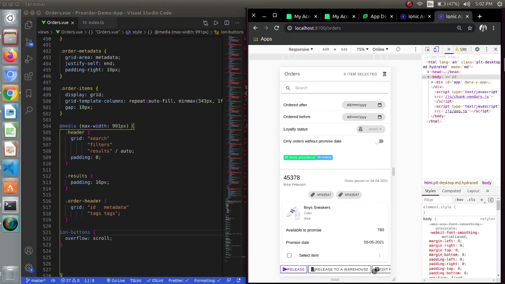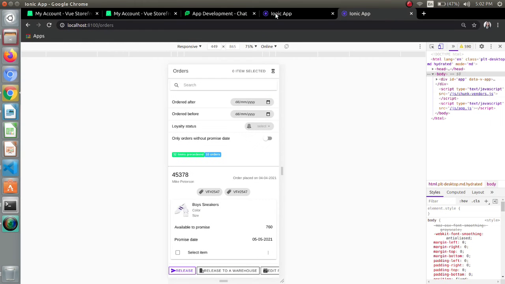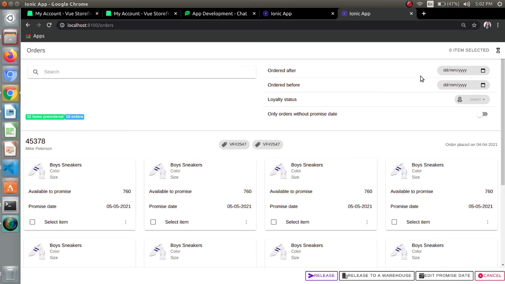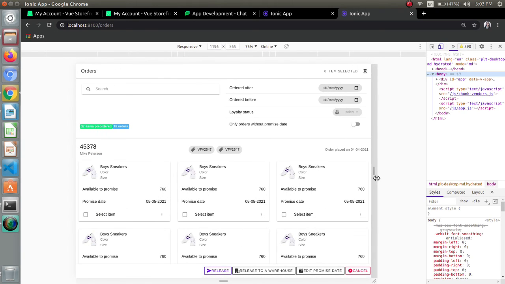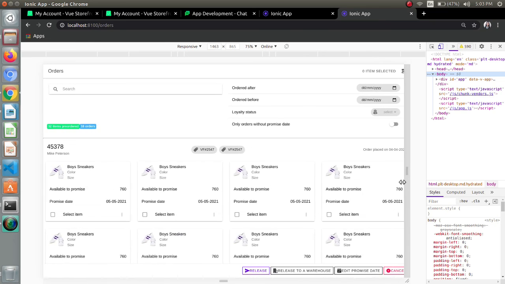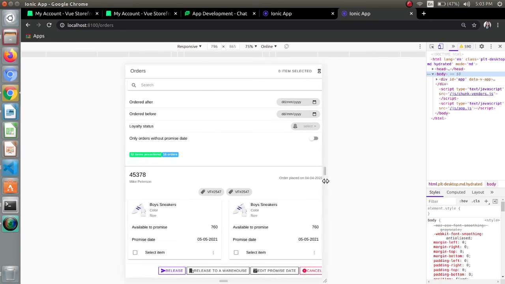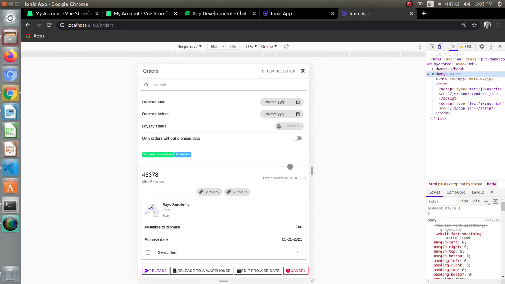So in this way I created the mobile view of my page. Let's just see if it's working properly or not. This is the desktop view and this is the mobile view. The breakpoint is 991, so when it is provided the width of 991, it is set to the mobile view.